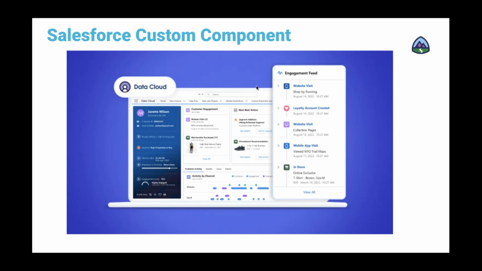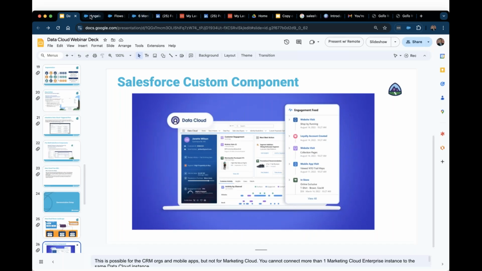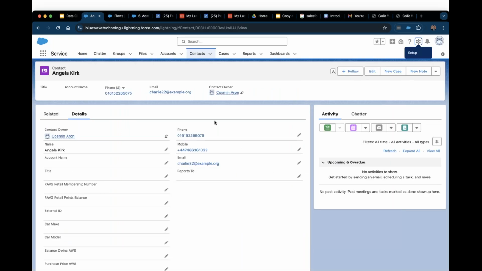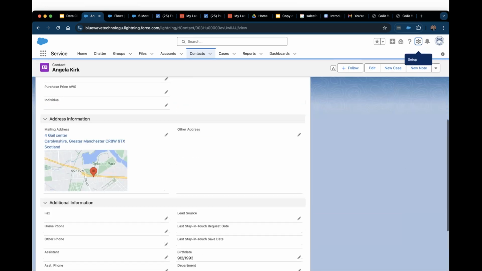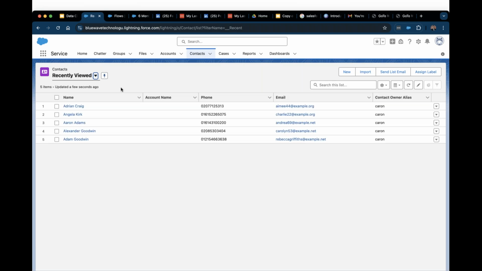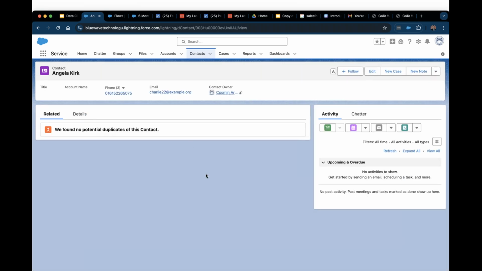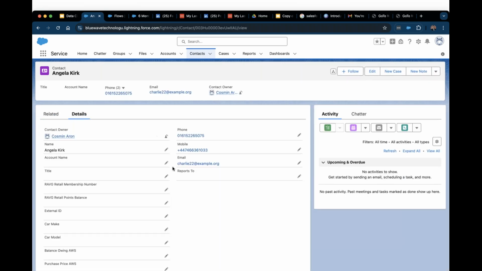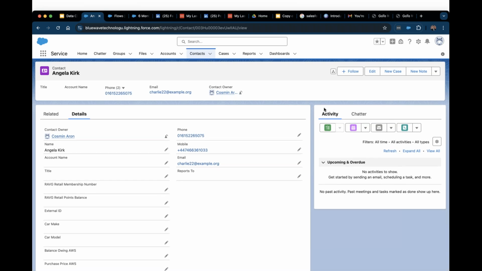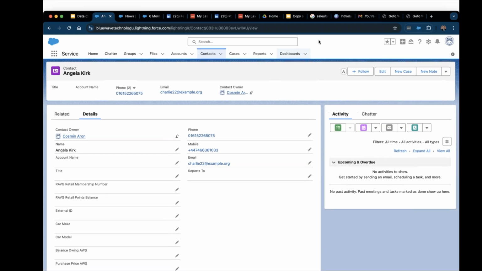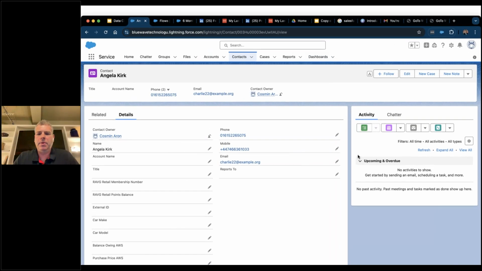Okay, thanks, Cosmin. I'll just jump across some screens here. So hopefully you can see we're back in Salesforce, and I've just picked a particular contact record here, Angela Kirk. So basic contact record, but I just wanted to run through some of the things we can do in relation to getting the data into Salesforce and using it within Salesforce.